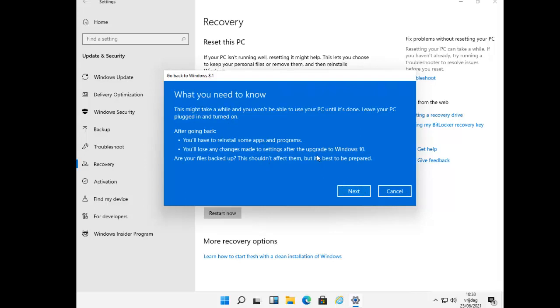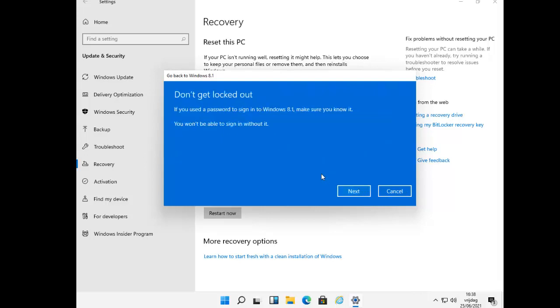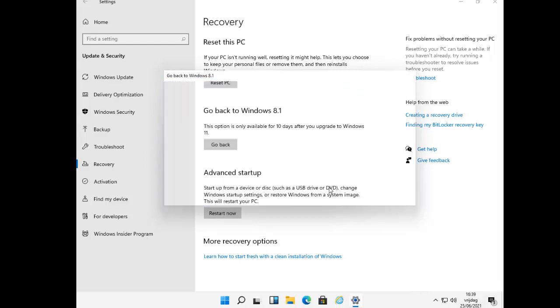Let me just click next. And here it says, if you used a password to sign into Windows 8.1, make sure you know it. So I'm going to click next. And here I'm going to go back to Windows 8.1. It says thanks for trying Windows 10, though it seems it's actually Windows 8.1, not Windows 10. But you can see here it says go back to Windows 8.1. I'm just going to select go back to Windows 8.1.